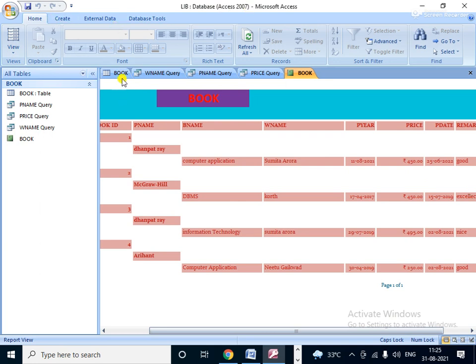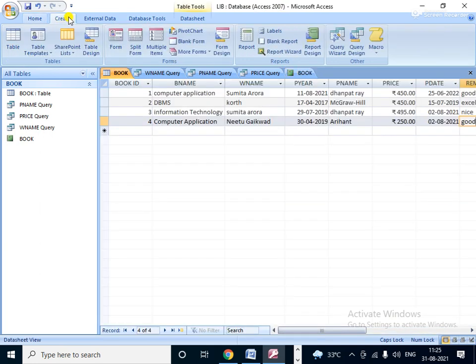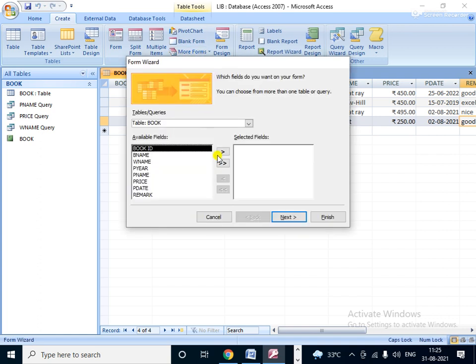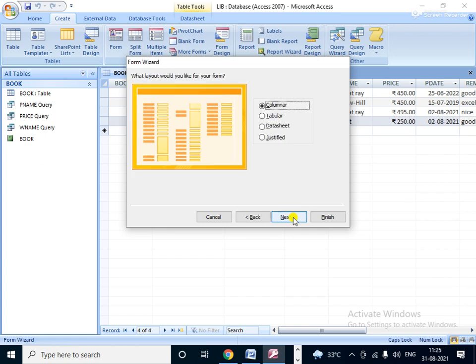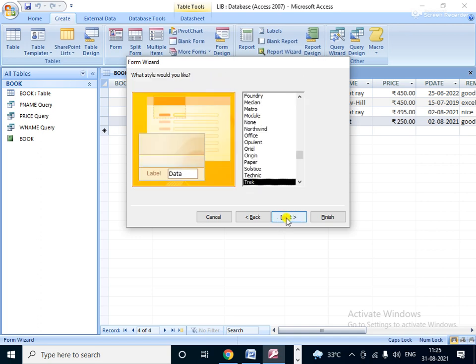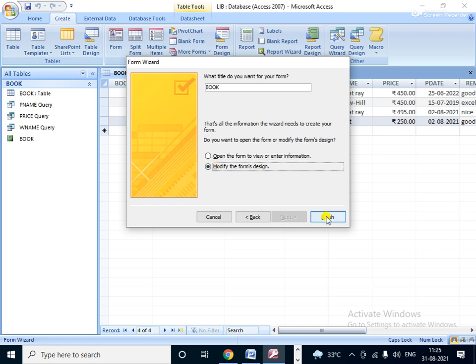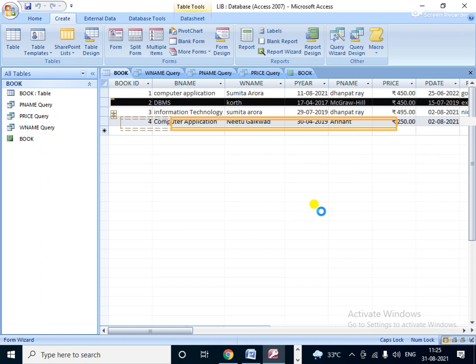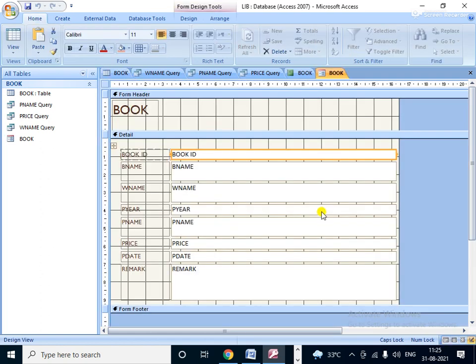And the next section is forms. It is also the same. Just click the form wizard like this. Click next, then select as you choose, which one you like. Click next, then next again, then modify, then finish. Okay, let's see.